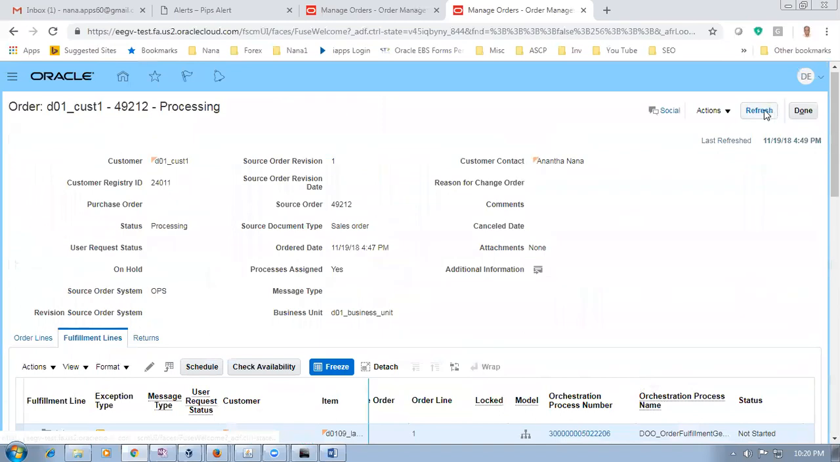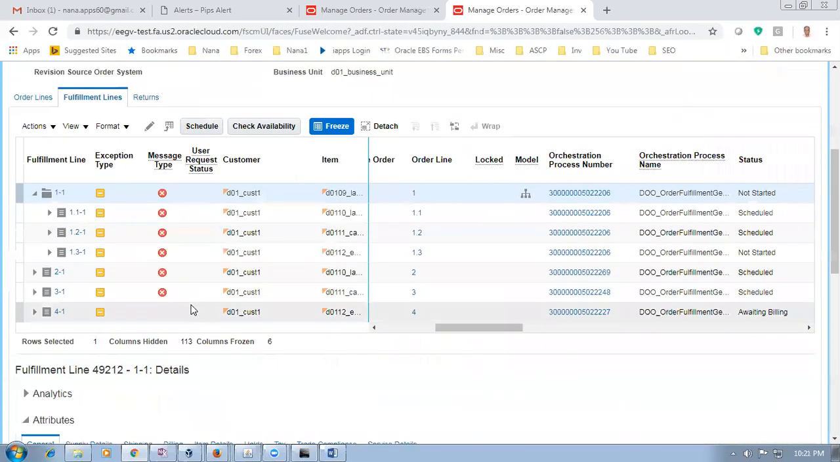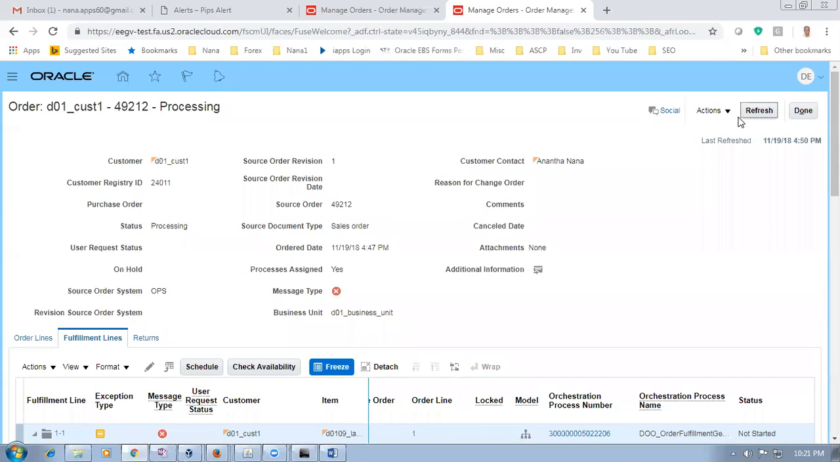So click on refresh now. The scheduling will be succeeding because there's no problem at all. But we got an X everywhere. Because what happened? The reservation has failed. So click on refresh now. The reservation has failed.